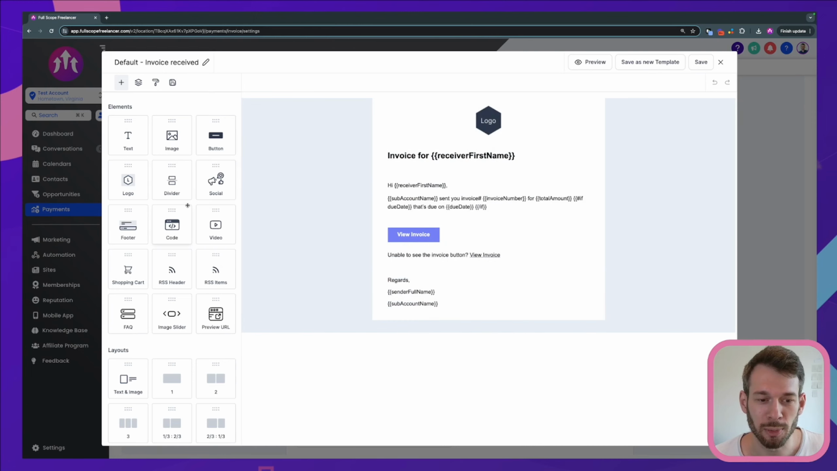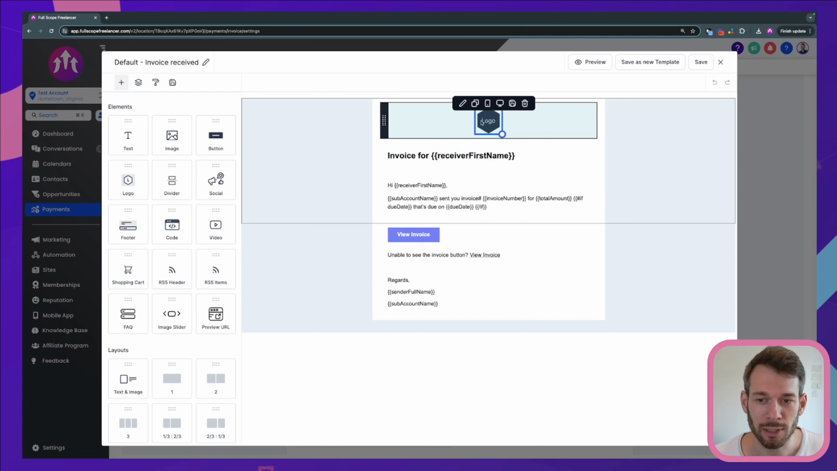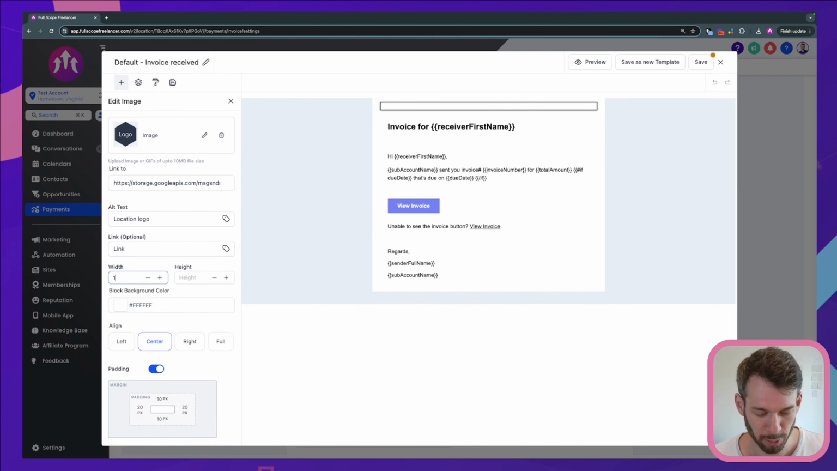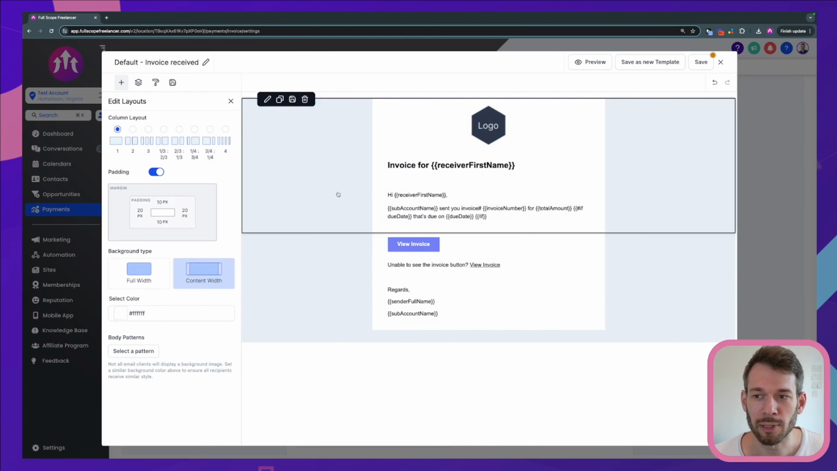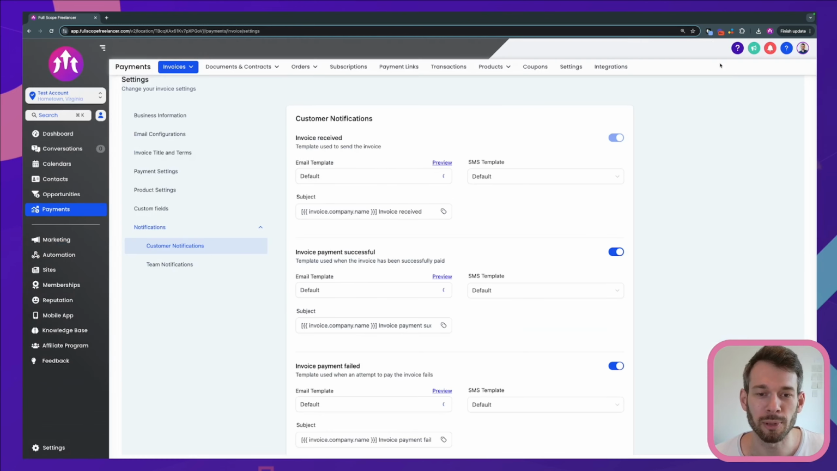And any changes you make in here, let's just say, I'll make the logo a little bigger, can be saved then, and these saved changes will be updated for all future emails that are going out when an invoice is being sent to the client.